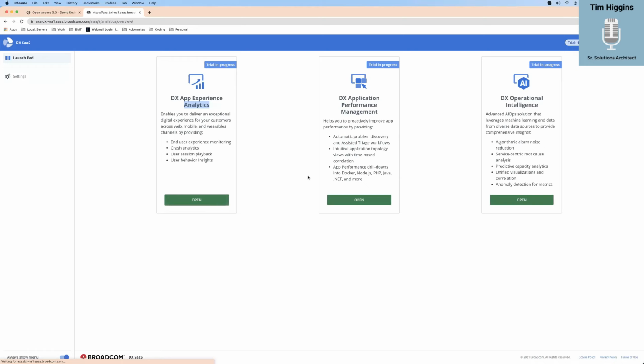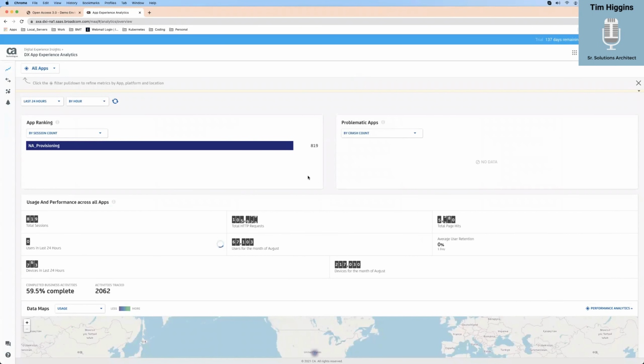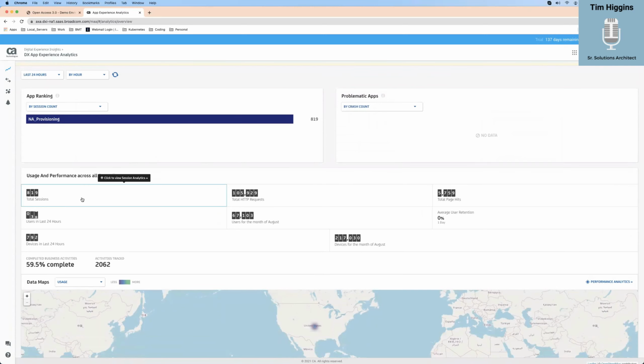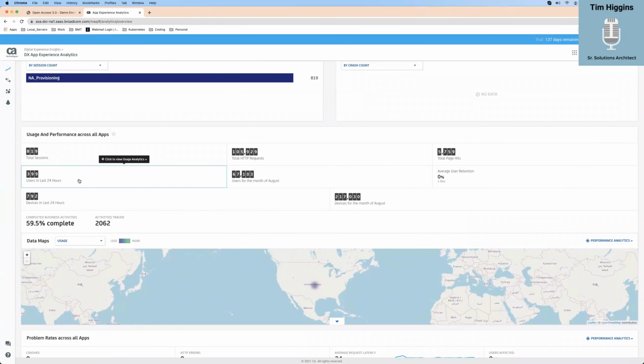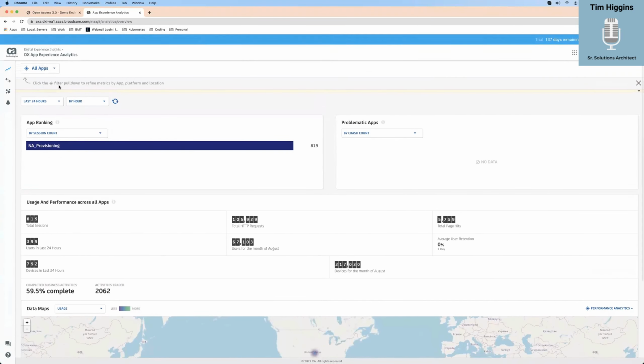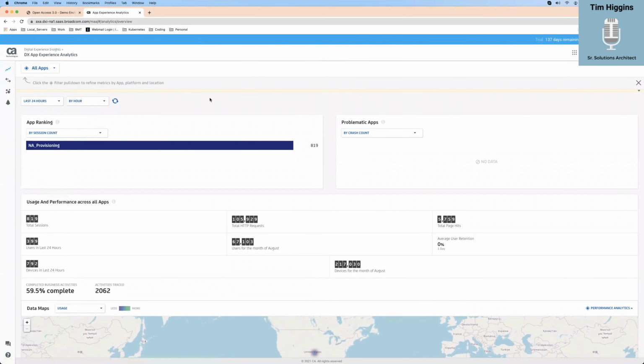So let's go to AXA. Now here, as we land, this is the landing page that you can tell has a lot of great information. I see my total users, my users the last 24 hours. Now we're going to change the timeline in a few minutes. This is just your very starting point that you hit, right? So I open it up, I logged in. This is what I see.